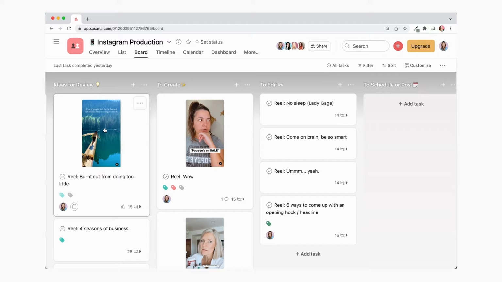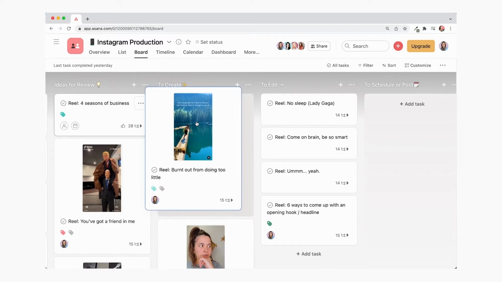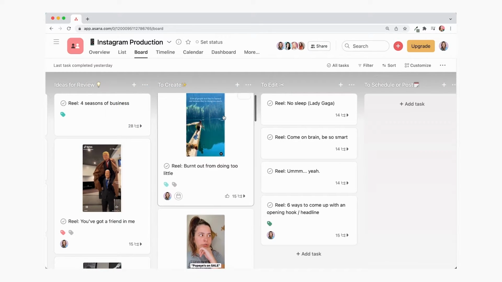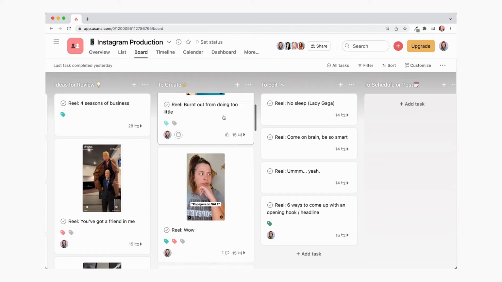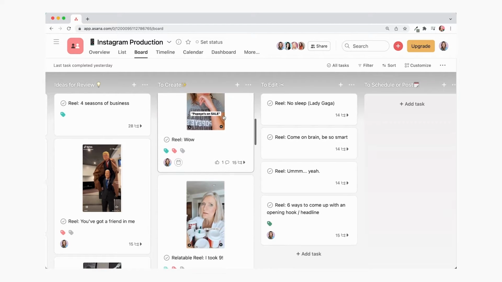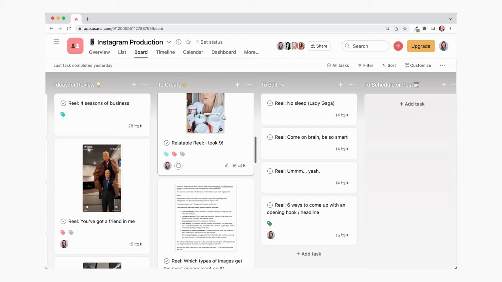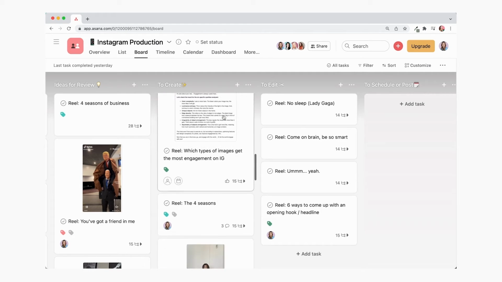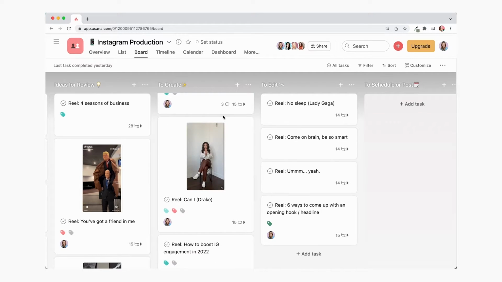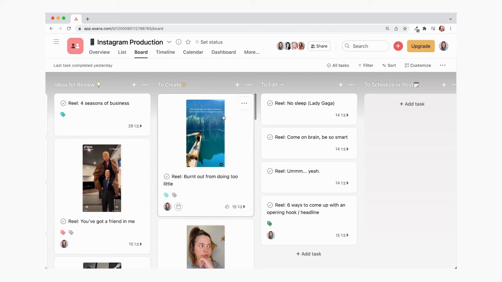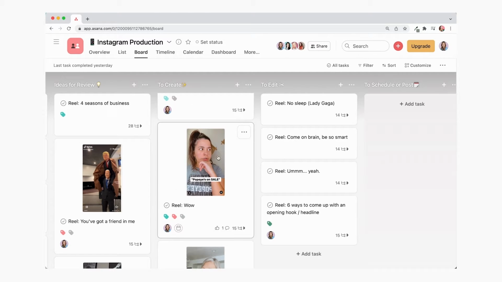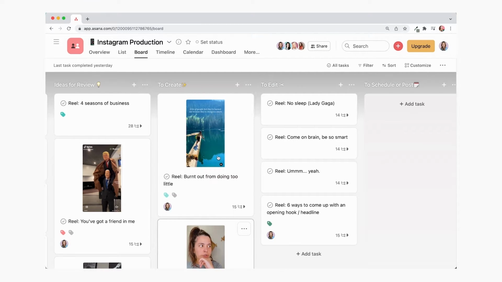Then, once I've reviewed the idea and it's approved, I'm going to move it to the To Create column. So whenever I am ready to film my reels about once a week, here is where I'm going to find all the ideas that I've already reviewed and they're ready for filming. So you can see there is a lot there. And again, inside of each card, the idea has already been adapted to my niche.